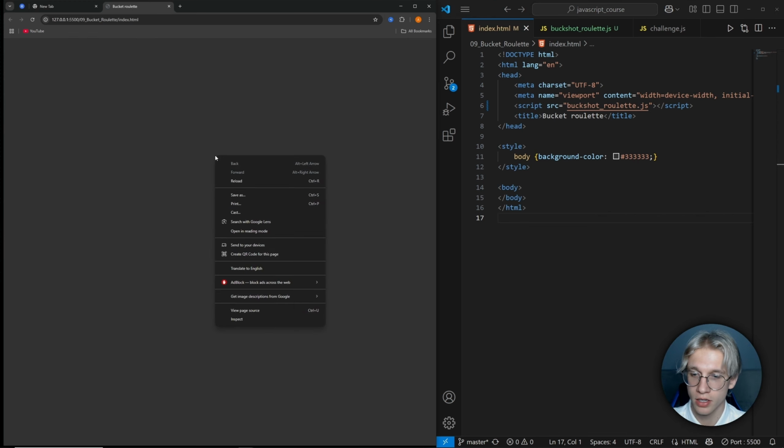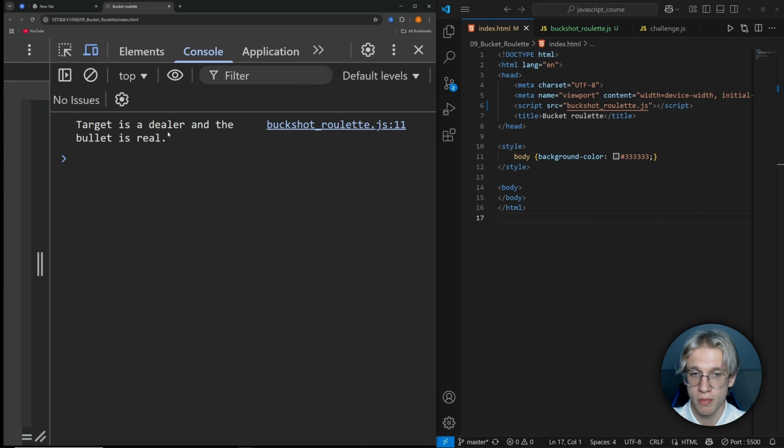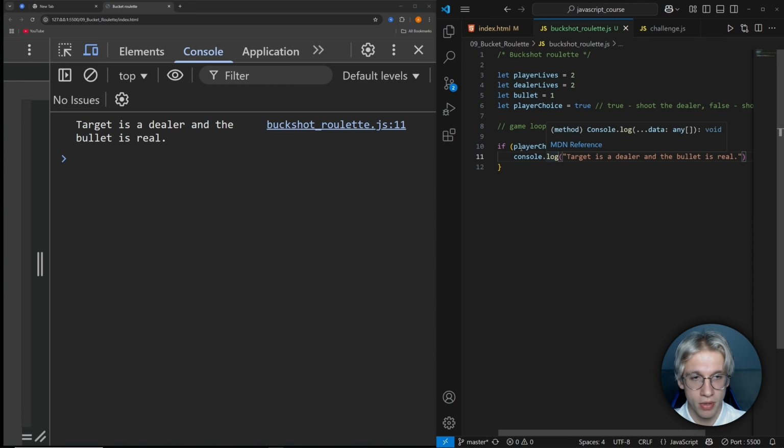I should right click, choose inspect, then choose console, and we will see our message with a line that live reload enabled and with a failure of 404. In this case, I should just refresh the page. Right now we see only our message. So it means that our if statement works correctly because as we remember, player choice is true and bullet is 1.